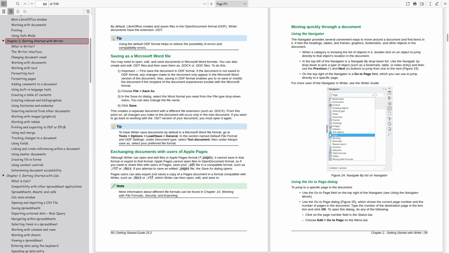Moving quickly through a document using the Navigator. The Navigator provides several convenient ways to move around a document and find items in it. It lists the headings, tables, text frames, graphics, bookmarks, and other objects in the document. When a category is showing the list of objects in it, double-click on an object to jump directly to that object's location in the document.